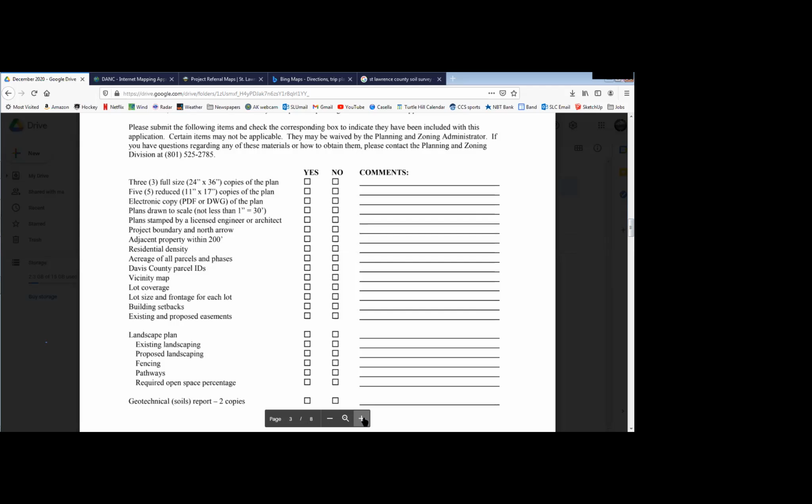I'm going to zoom in just a little bit here just to see what some of these elements are. So the site plan has been reviewed. It provides some specific information, and you can say yes, no, or provide additional comments.